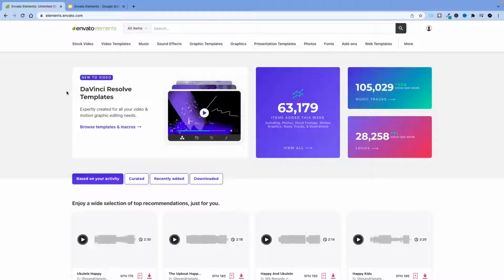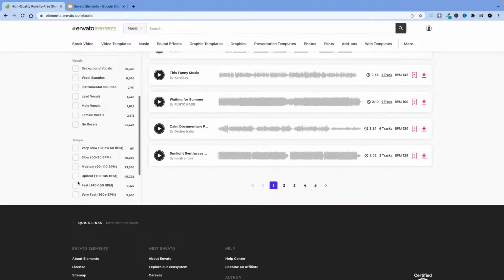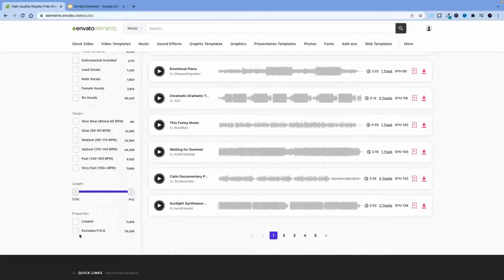And talking about music, let me show you some caveats I found out by using assets in that category for some YouTube videos of mine. So I'm now navigating with my registered account, and if you scroll down, you can see a filter for excluding assets that are registered to a public rights organization. So what does this mean?